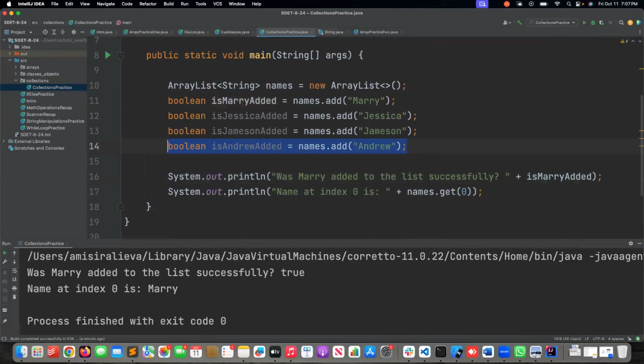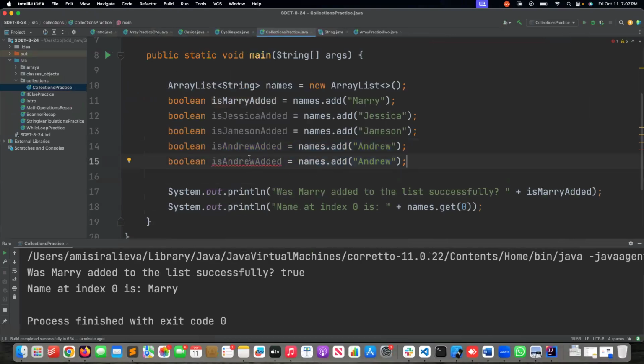Now we're going to add Jumagul. Is Jumagul added? Jumagul, what's happening here? Tell me line 15. You are adding my name to the names list. What's happening here?